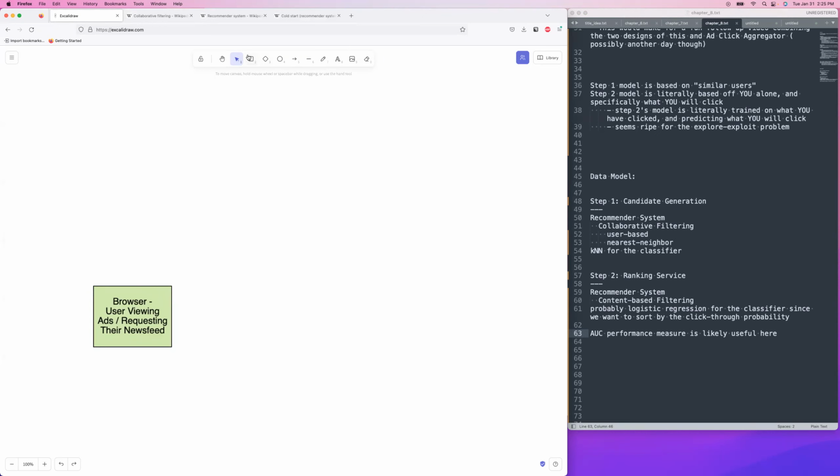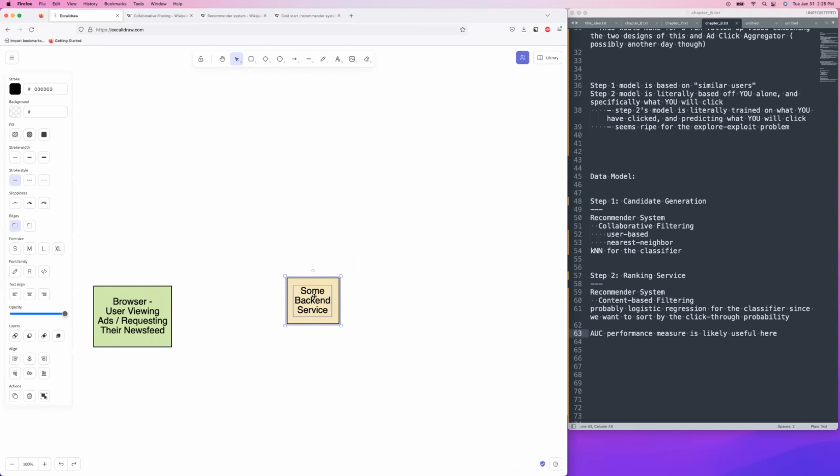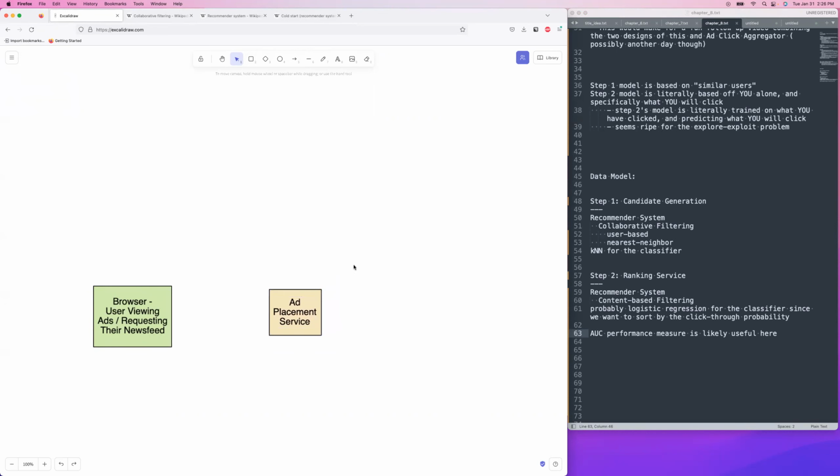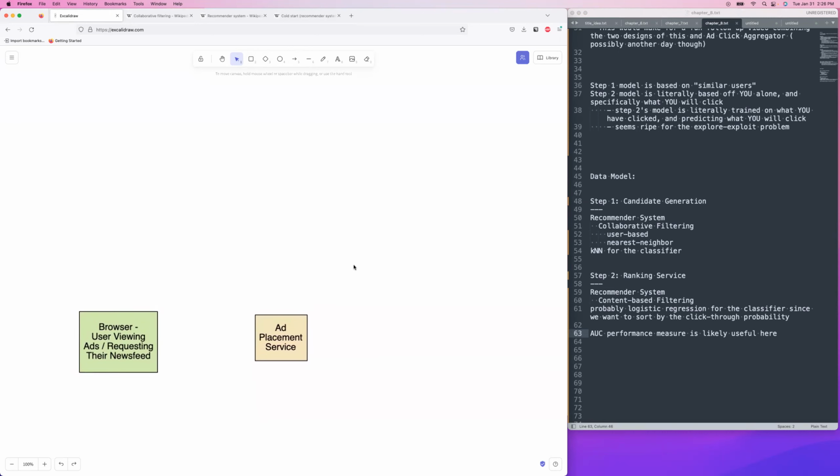Okay, and then there's going to be an ad placement service involved in this. That'll be on the back end, is that we're going to have this ad placement service on the back end, which is going to return the list of ads that they're going to request.